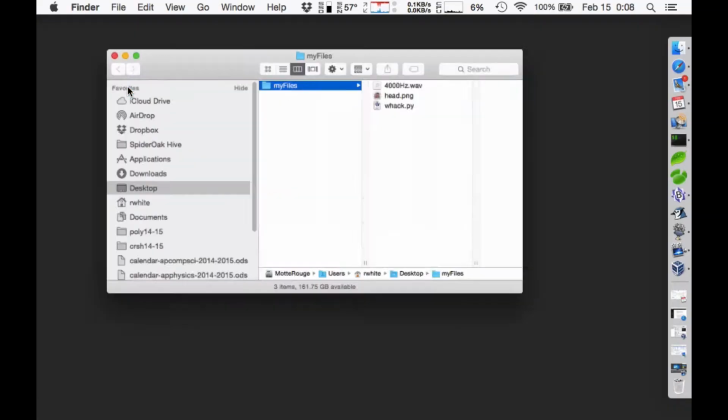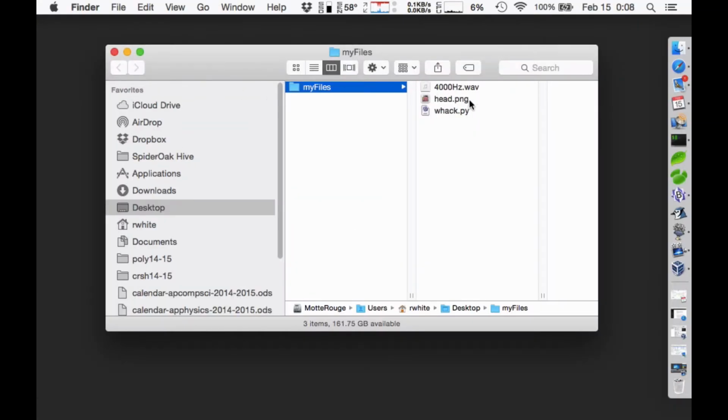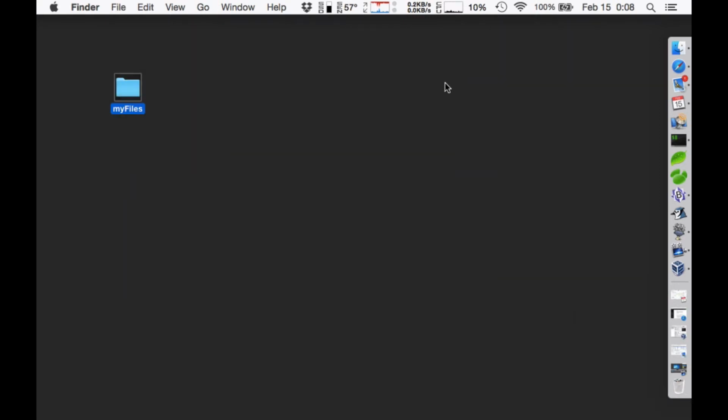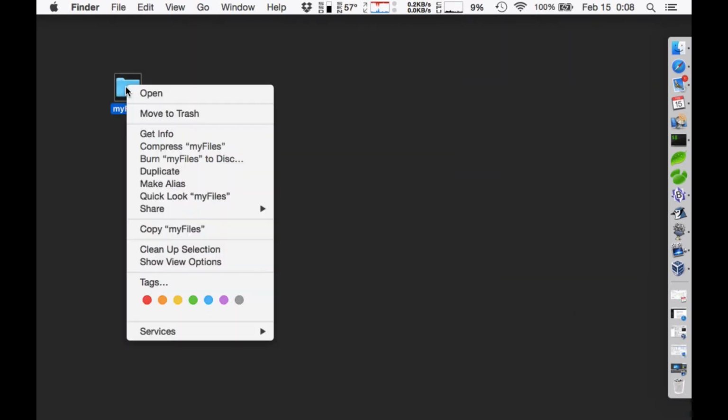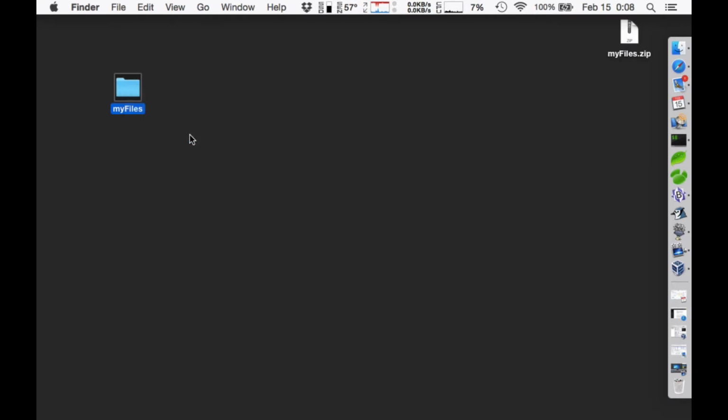In OS X on a Mac, the process is similar. You can zip the My Files folder into a single document by control-clicking on the folder and selecting Compress My Files, and a myfiles.zip is created for you. You extract the contents of the zipped file by double-clicking on it. Now you have a restored copy of the original folder with its files.